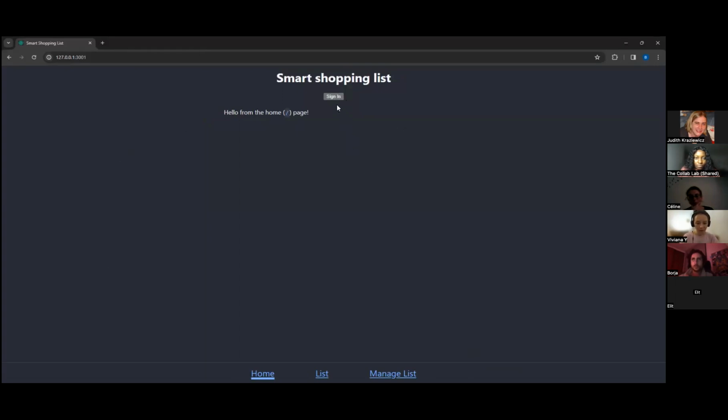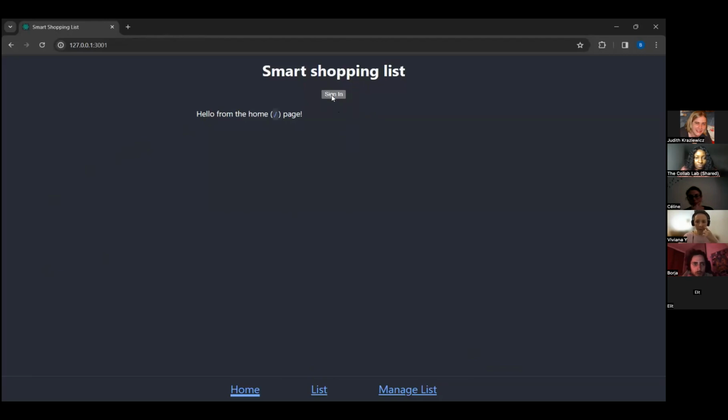Are you seeing the navigation in Chrome? Well, I do see the home page and sign in button. I'm trying to sign in, but it's not working. I'm not sure why. Oh, you're using your local machine.